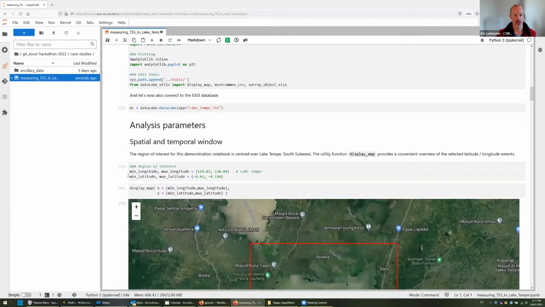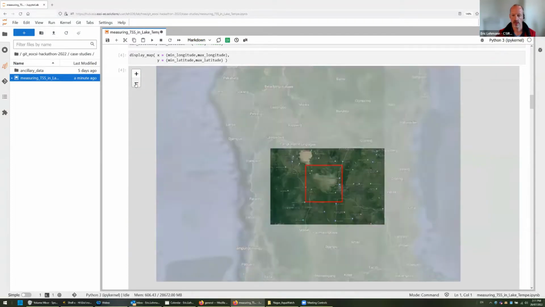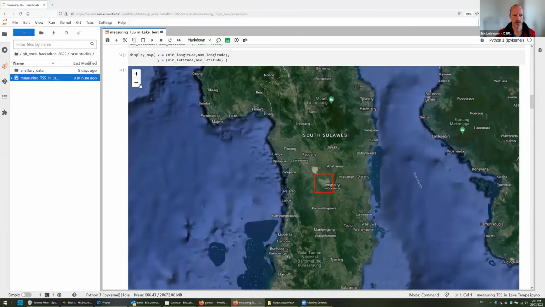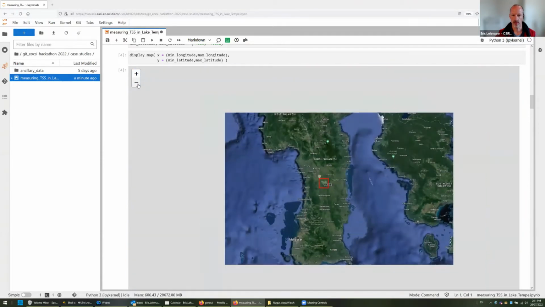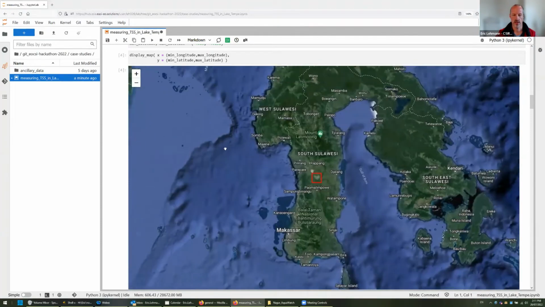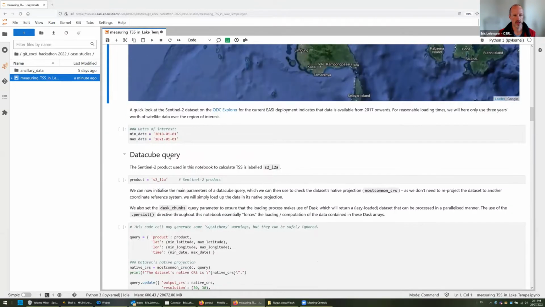So the longitude and latitude extents are given in this code cell up here, and this display map function can be used to have a look at the area of interest that I'm processing in this notebook. So this gives you an idea of where Lake Tempe is located in Indonesia. You can scroll around and play around with this later on if you're interested as well.